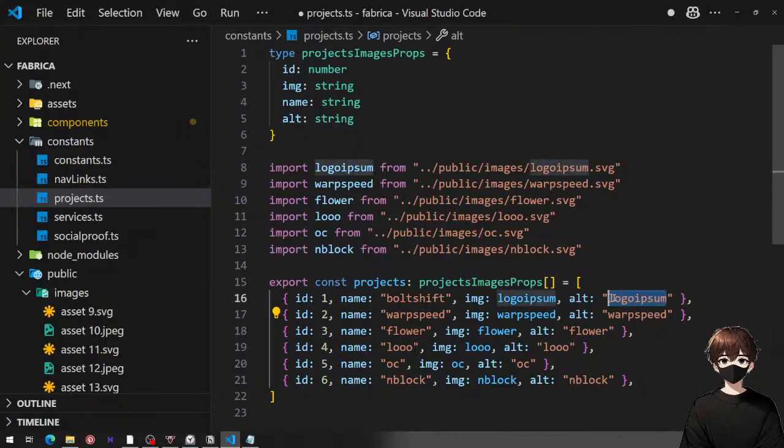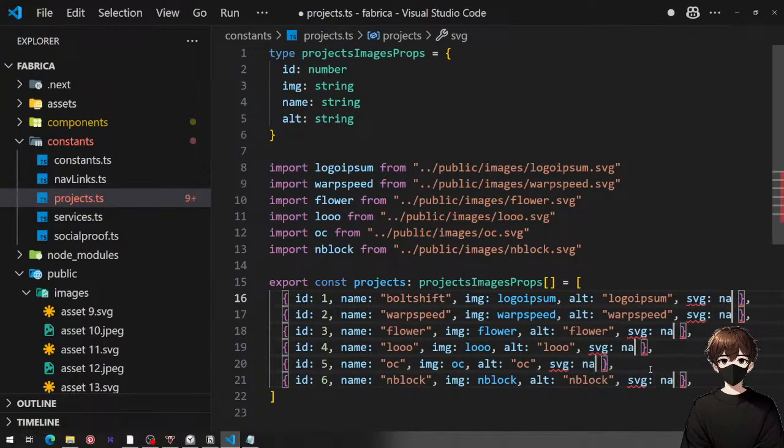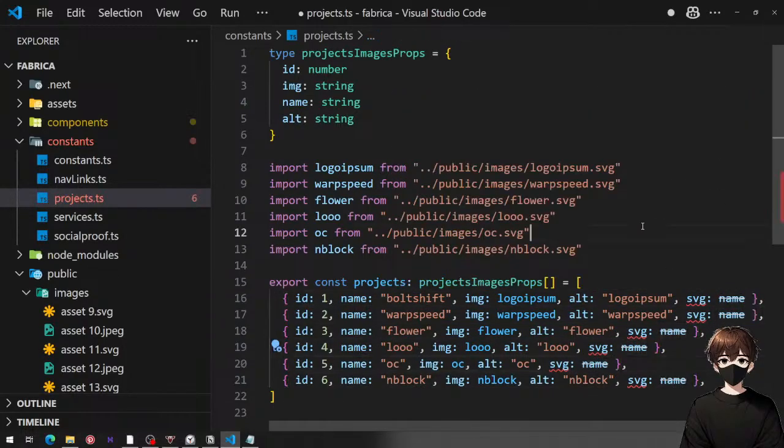And we also have an SVG. So for each one, we're going to enter an SVG, comma, SVG is equal to name. Now we don't know the name yet, but we'll do that soon.